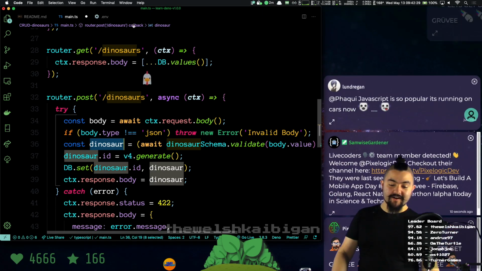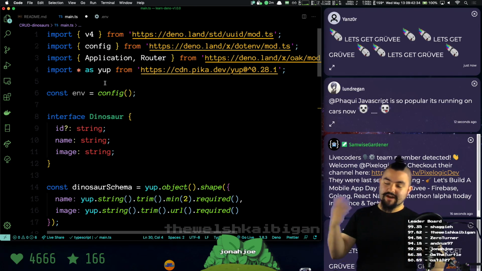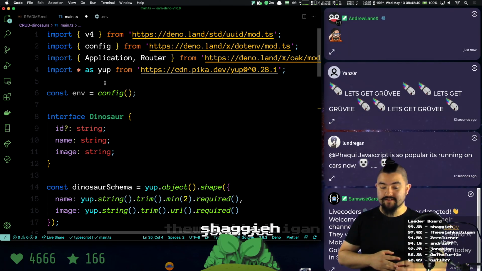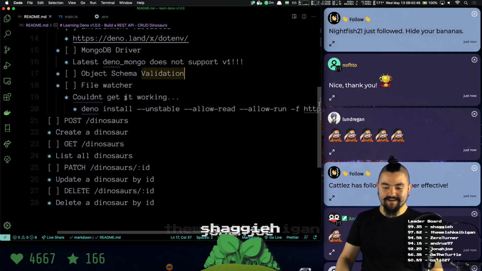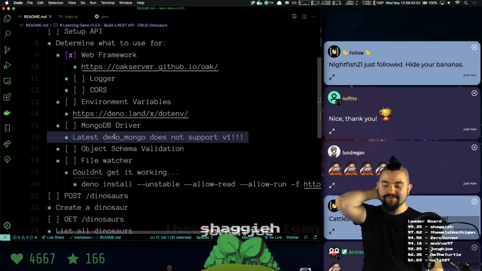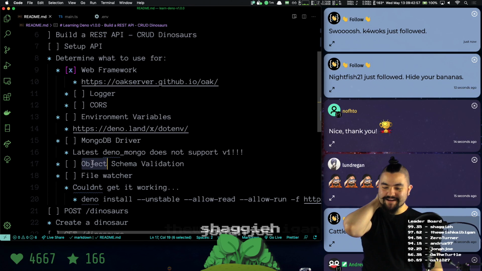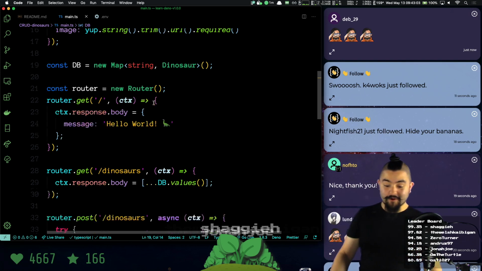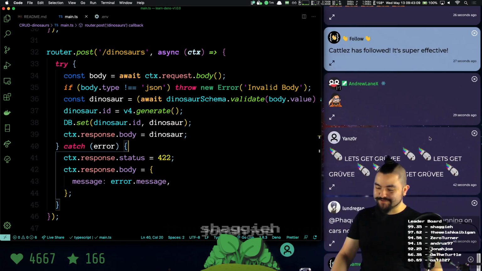And welcome everyone. We are attempting to write an API with Deno, which is the new secure JavaScript TypeScript runtime that's releasing version 1 today. And we came across a lot of issues. We're still on RC3 because version 1 hasn't officially been released yet. We ran into issues where we couldn't find a MongoDB driver that actually works with version 1. We couldn't find a legitimate file watcher. We ended up just using yup as our schema validation, and now we're just doing an in-memory database. But we're almost there. We've got a get route, and we can list all dinosaurs, and we can create dinosaurs.